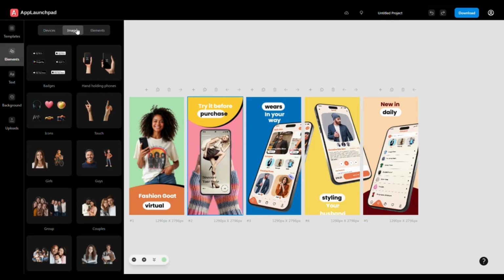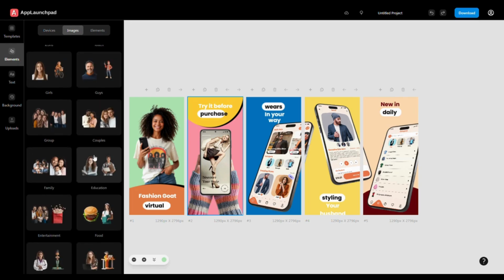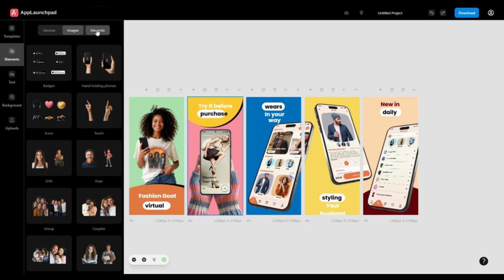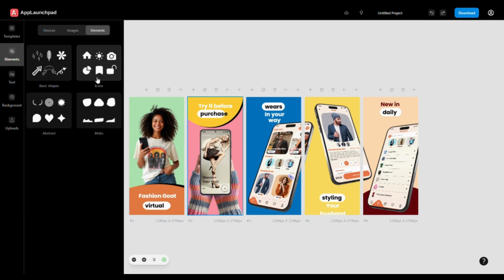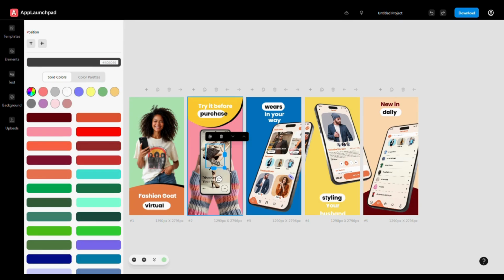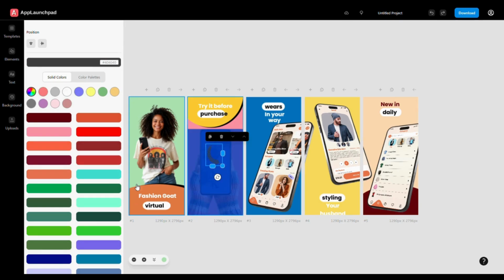In the Images section, you'll find various types of images organized by topic, and within each topic, there are lots of device-related visuals. Under Elements, there are many great design assets that you can customize, adjusting their size and color just the way you like.